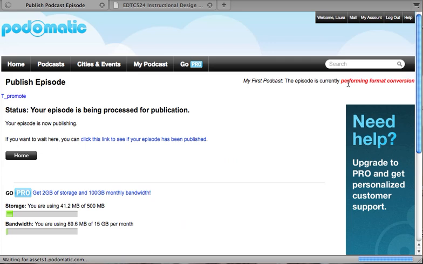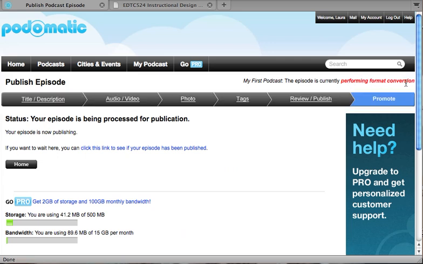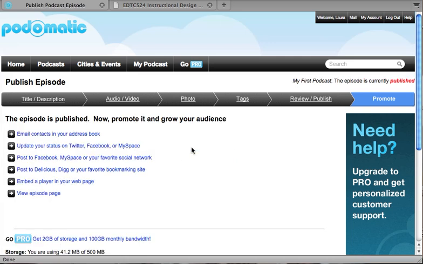And you'll see up here it says Performing Format Conversion. It doesn't take very long if your audio podcast is not very long in duration. The longer it is, the bigger the file size, and the longer it does take to convert. And to see whether it is finished converting, you can click on this link here that refreshes the page.